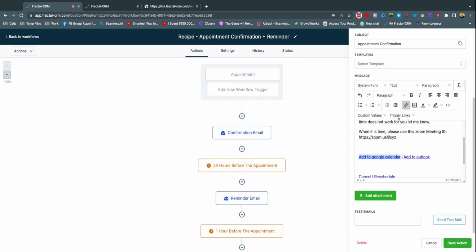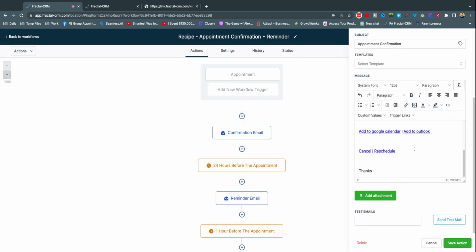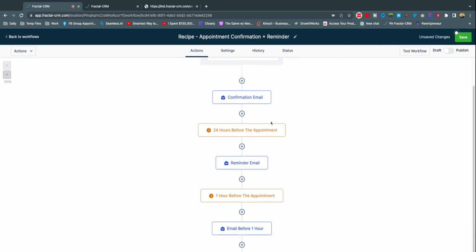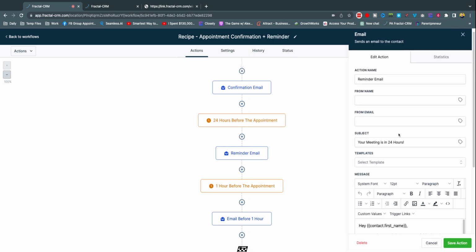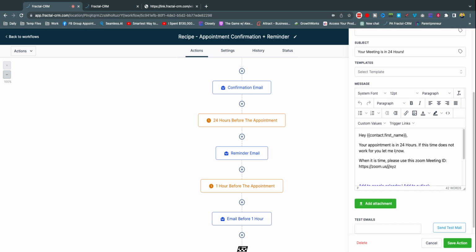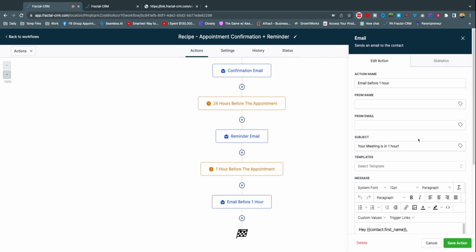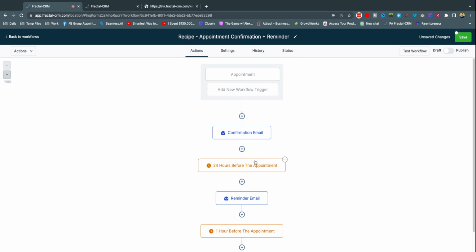And these add to Google links, all they did was take the custom value and copy it and add it there. So you don't need to do anything else. Again, this is the pre-built one. It sends a confirmation email, then 24 hours before the appointment, one day before, it sends them this reminder email. Hey, your appointment's in 24 hours. If time doesn't work, let me know. Then 1 hour before, it sends them an email. So this is simplified, and you can always come in here and make changes.